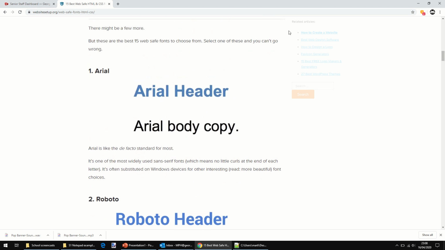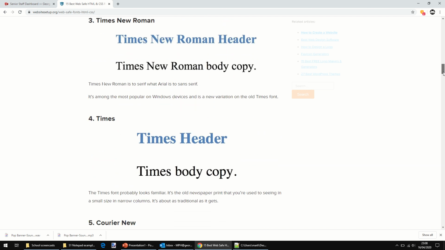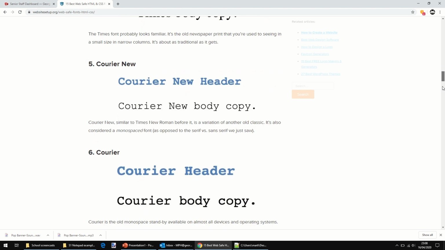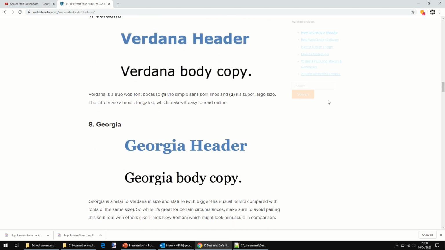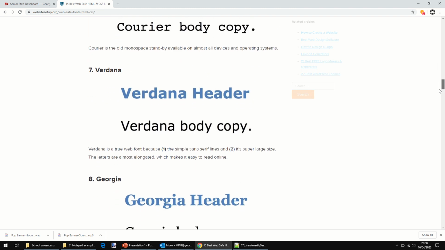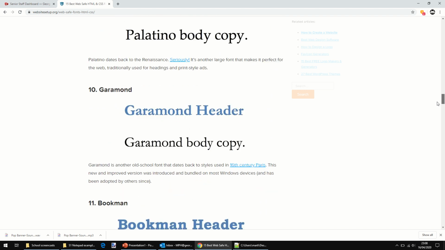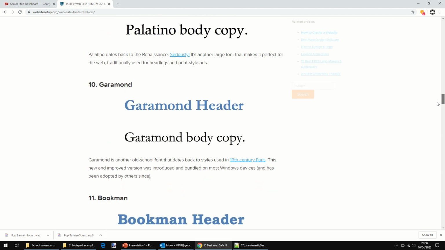Now here are some web safe fonts. Arial, Roboto, is that really web safe? Times New Roman, Times, Courier New, Courier. Okay, so we're getting a whole load of them here. We can use any of them quite safely, but there's not a lot of choice in web-safe fonts. Some of them are quite nice, and actually some of them are just total classics, really.